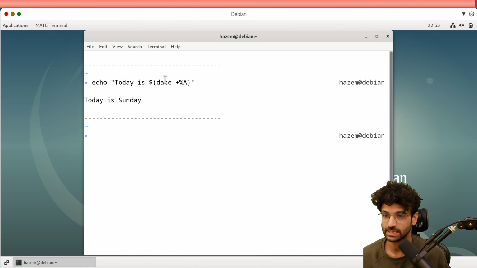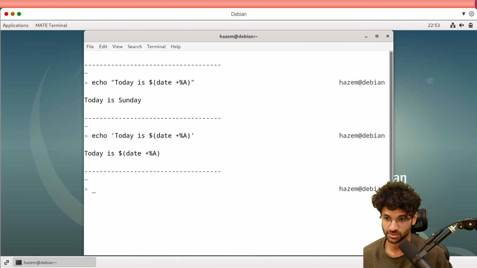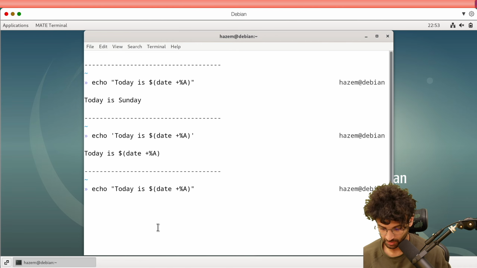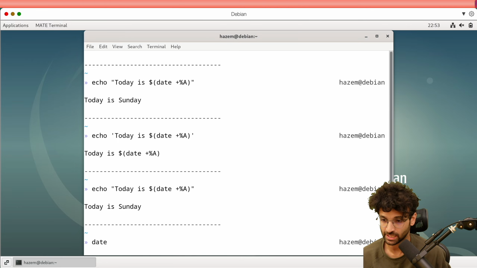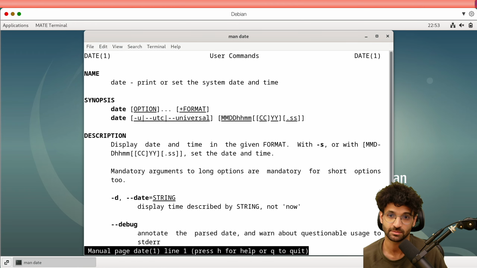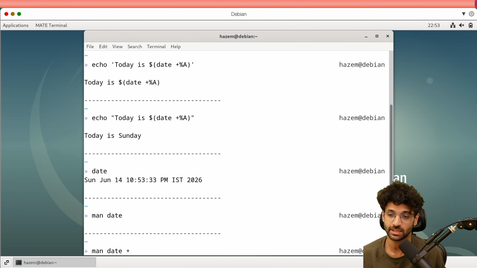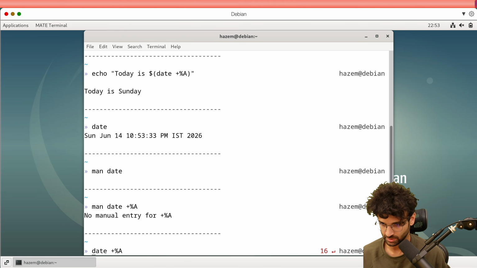I'm going to execute echo "today is" and then this right here, which is giving me Sunday. But notice if I change that to single quotes, I just get the thing as is. So apparently when you have double quotes, there is some sort of substitution taking place here. Let me execute date. Date is a command that basically prints or sets the system date and time. So then what happens if you give it a plus? That is signaling that you're giving it a formatting option.